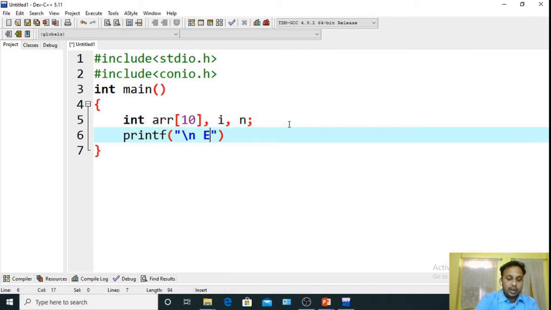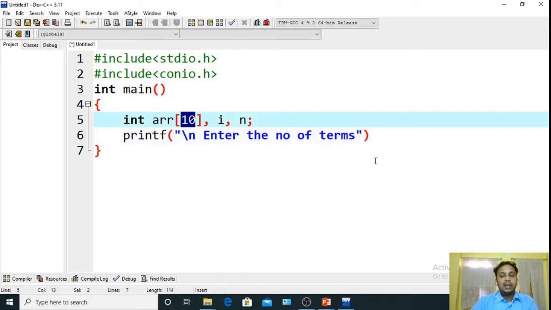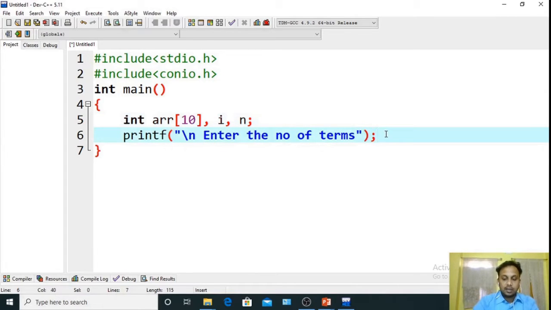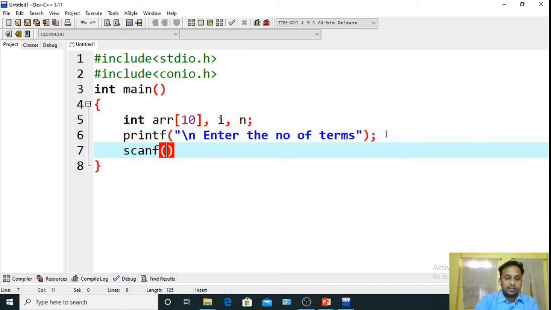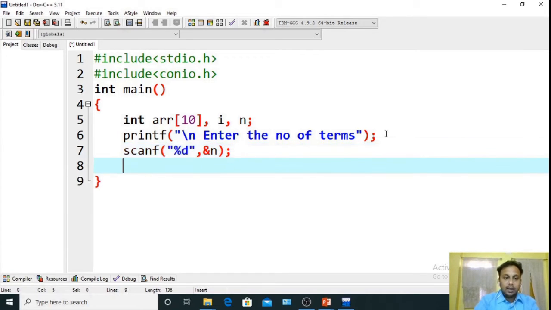Okay. So, enter the number of terms. Number of terms means how many elements will be in the array. Always remember the number of terms must be less than 10 as the array can store only 10 elements. So I will use scanf percentage d and ampersand n. Next we will take the elements of an array.